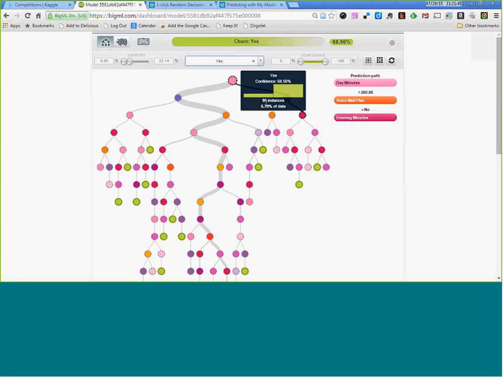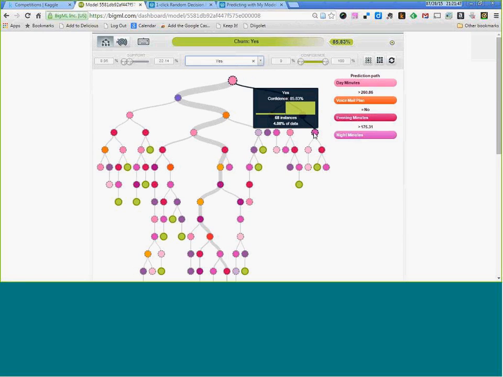Now you'll notice we're getting fewer and fewer cases, but we're getting more confidence. We go down here, 85% confident these people churn. People who had more than 260.86 day minutes, no voicemail plan, more than 176.31 evening minutes, almost 86% of them churned in the past, but it was only 68 cases. And so forth and so on.